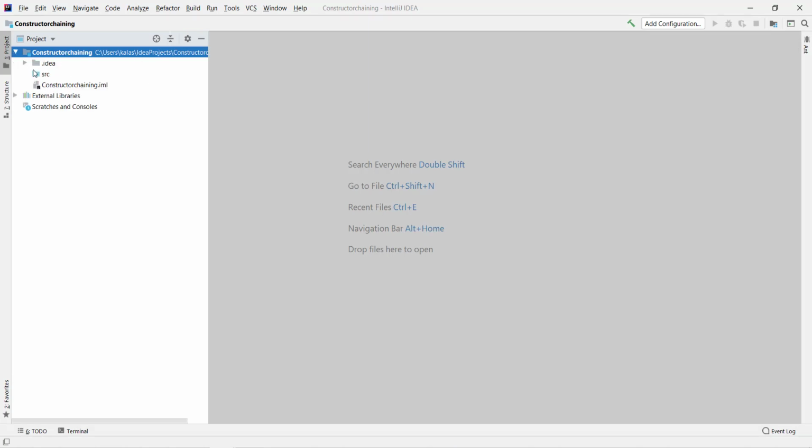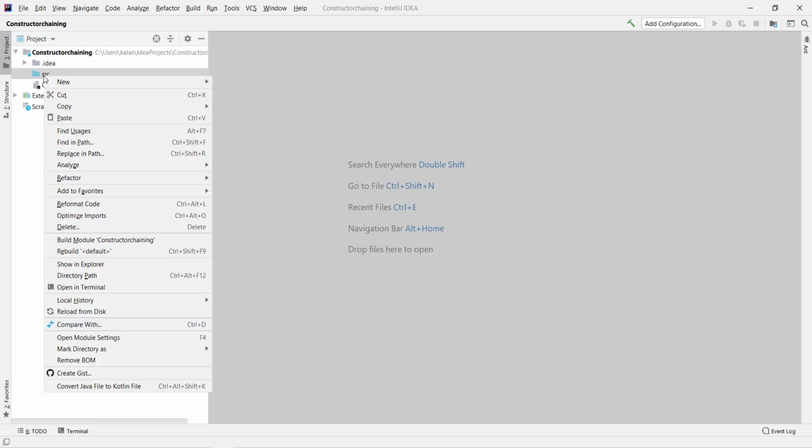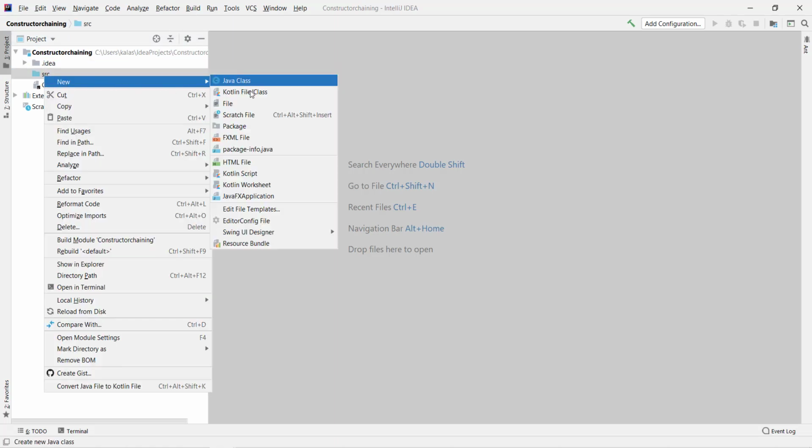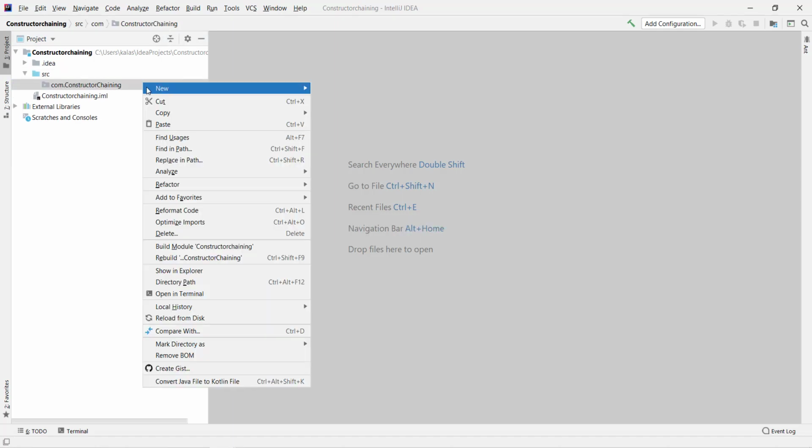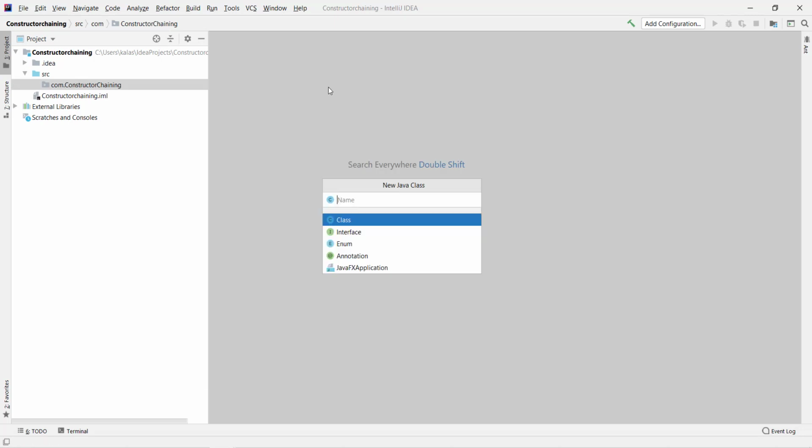In this source folder, I need to create the package. Write the package name here. In this package itself, we need to create the class. I gave the class name as Test.